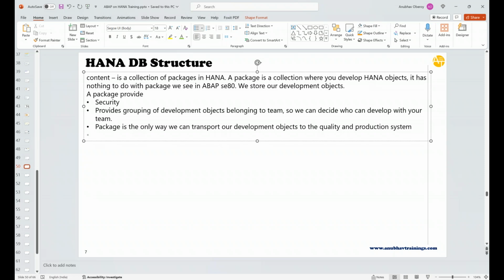Okay. Next, package also serves as a namespace. It is the home of all the design time objects in SAP HANA. So package is the home of all the design time objects in SAP HANA. It holds all the design time objects in SAP HANA. Now, Anubhav, what is a design time object? Hold on, I'll come to it.